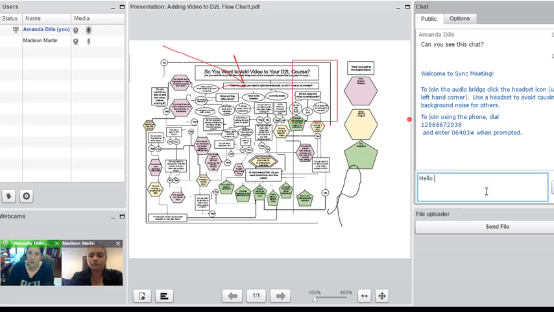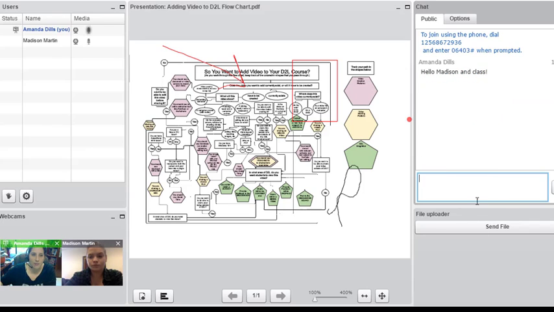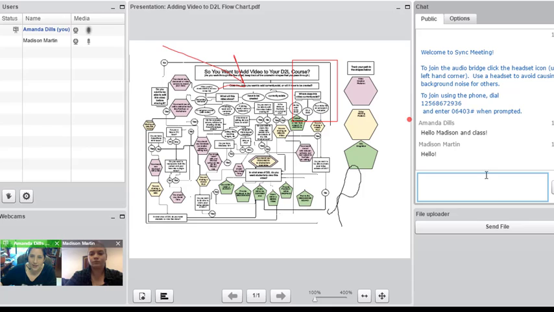I'm going to go ahead and type a chat. And then I'll have Madison type something back, just so you can see what it looks like when somebody else types something back. So she's typed back hello. You can see that keeps that chat going.